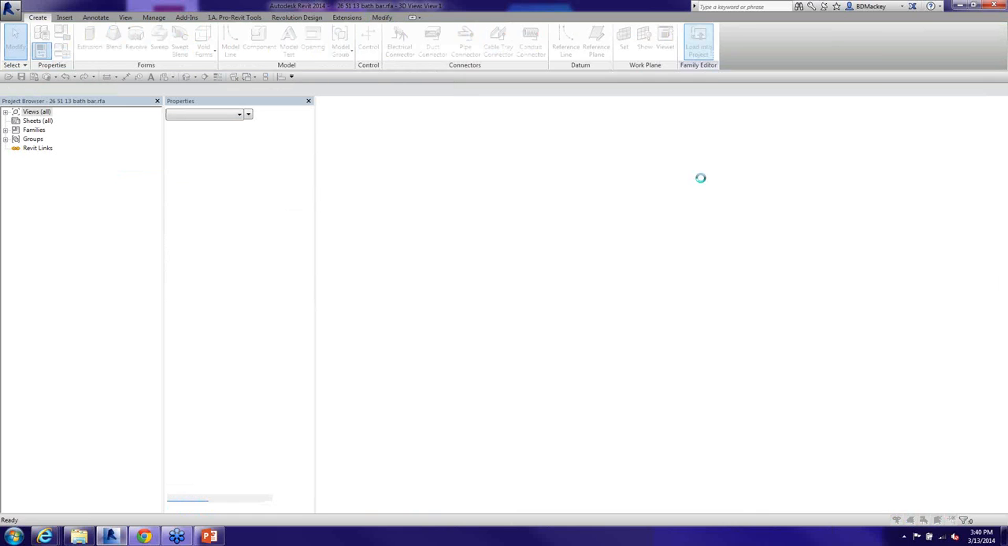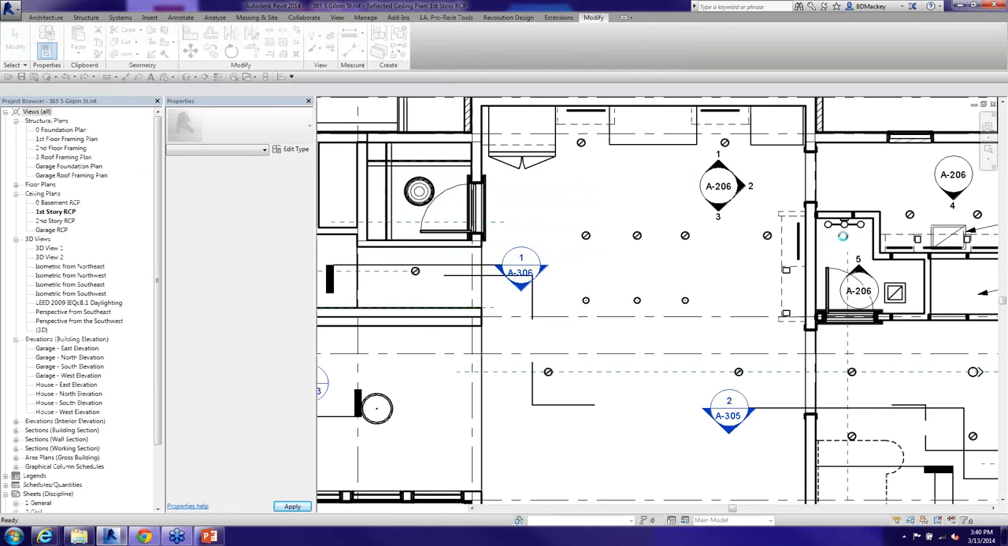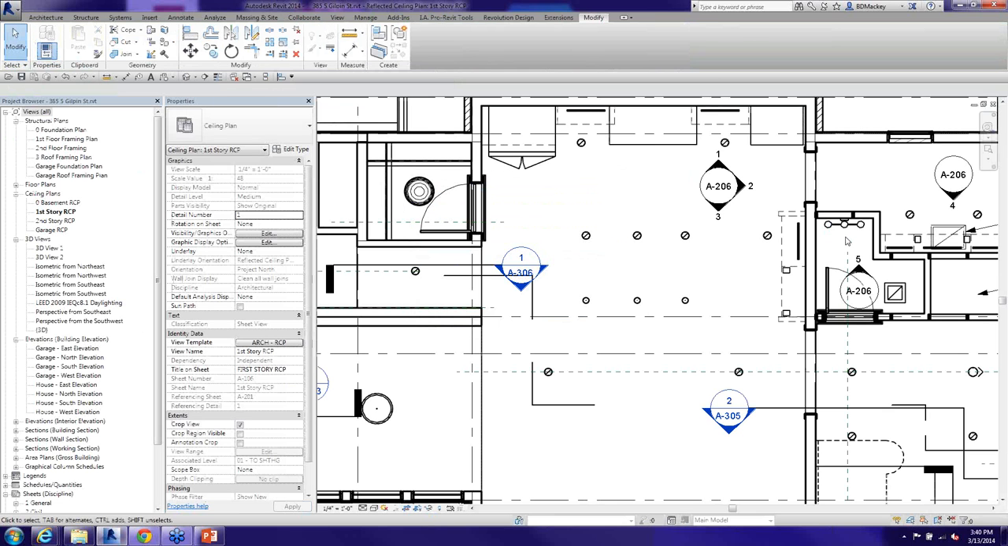I load this back into my project. If I was doing a rendering from the bathroom, I could say overwrite, and now this little bathroom light fixture has the appropriate IES file for it. So that's kind of what's nice.